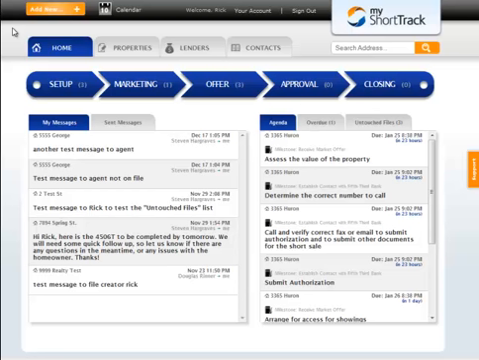What I'm going to do for you today is walk you through the basic functionality of the site and describe some of the benefits, the features in that functionality. What you're looking at is the dashboard where an agent, attorney, or transaction coordinator would log into and see immediately.